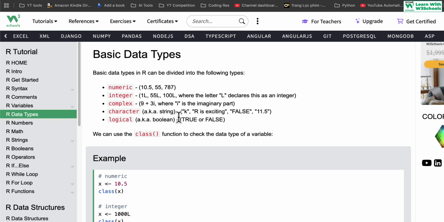In R, we have something called a numeric data type, which basically means number form. We have integer data types, which are simple integer numbers. We have complex data types, i.e. those that have complex notation. We have a character data type, i.e. a string. More commonly, we call them strings in other programming languages, but in R, we specifically refer to them as characters. And then we have logical data types, i.e. known as Boolean data types. These are the basic types of data that we use within R.